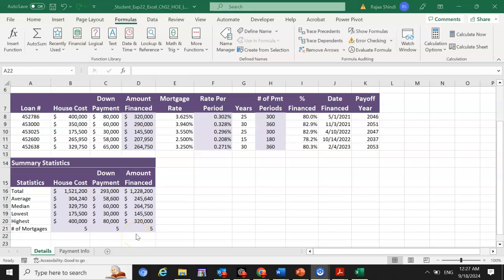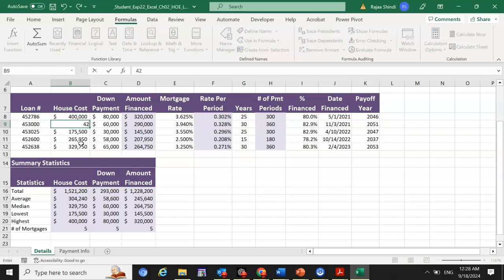So step 12 is more about editing a value to test the functions that we just entered. So we're going to change or edit the value in cell B9. Just going to select one of these houses and change the value from 350,000 to 425. Of course, that's going to affect all the functions or formulas that use this particular cell.